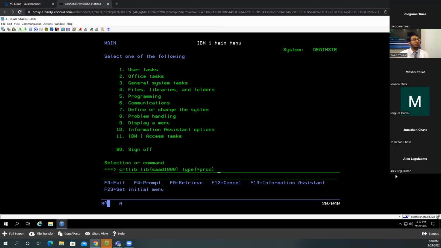Okay, try that. Instead of Saad 1000, you guys go ahead and try with your first name. So create library, LIB in parentheses, your first name 1000. Make sure that it doesn't go past 10 characters. Somebody getting chimes? It's because you might have pressed a key that took the keyboard control away from you. So press the control key on the keyboard to get the control back.